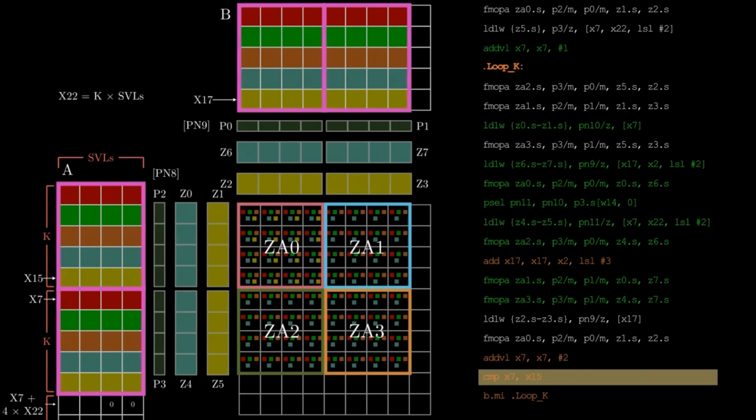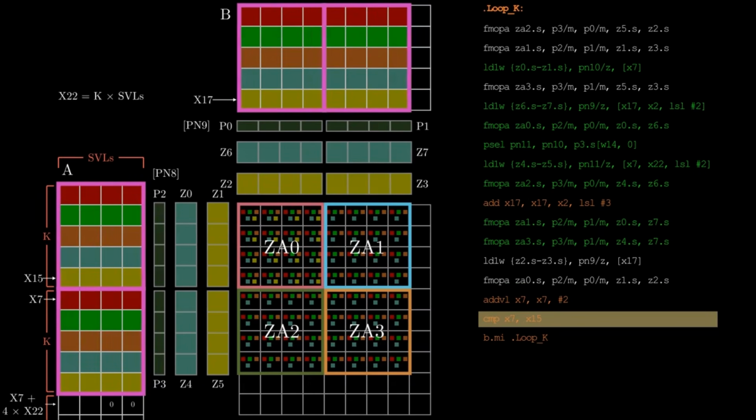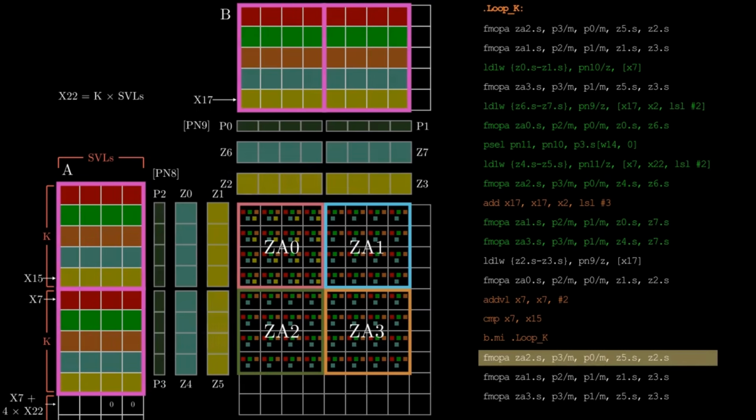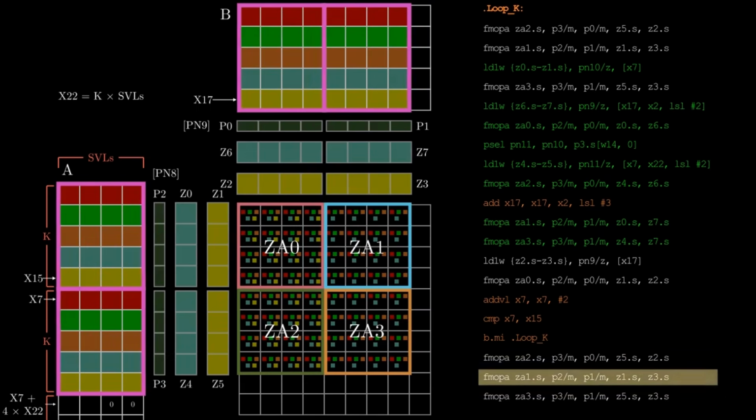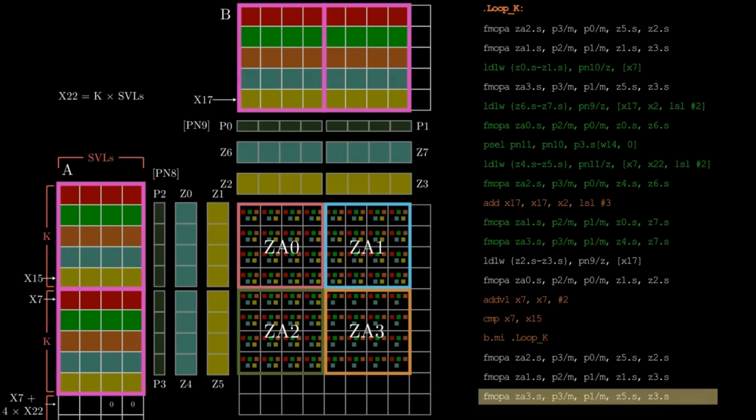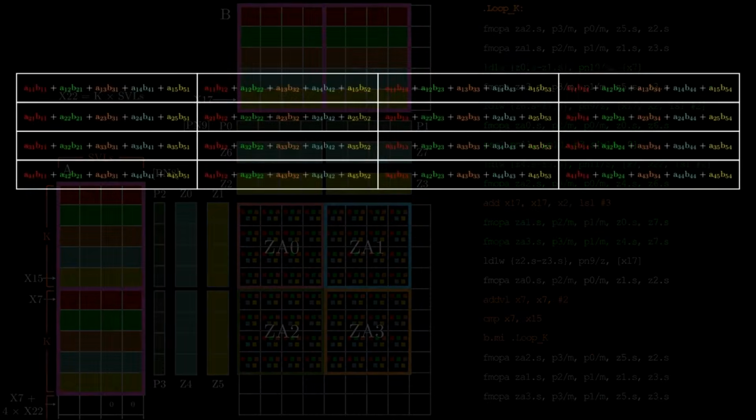Here we are back at the loop condition, and this time x7 is not less than x15, so we won't branch. We have only calculated the outer product for one quadrant of our final loop, so we need to finish that job. Let's take another quick look at the ZA0 tile. Great, we have calculated all the terms.